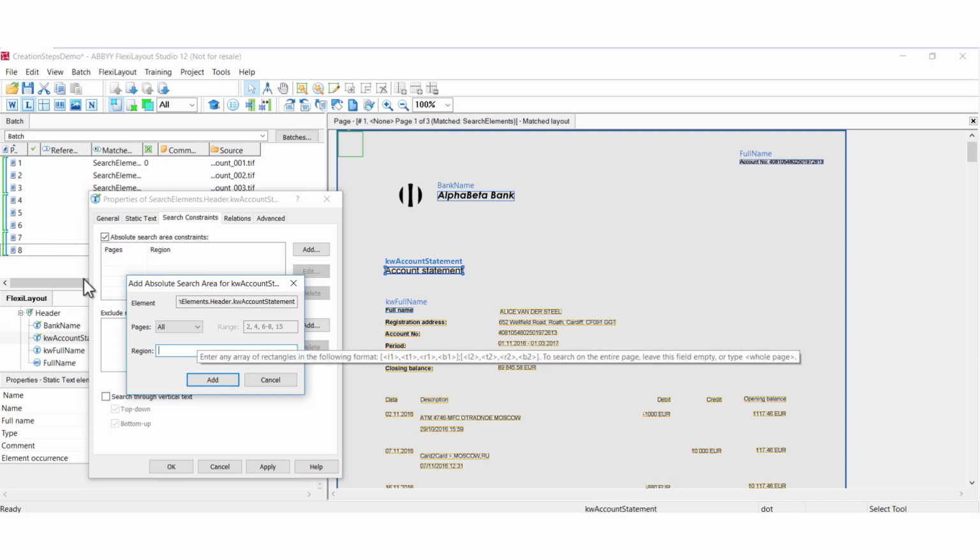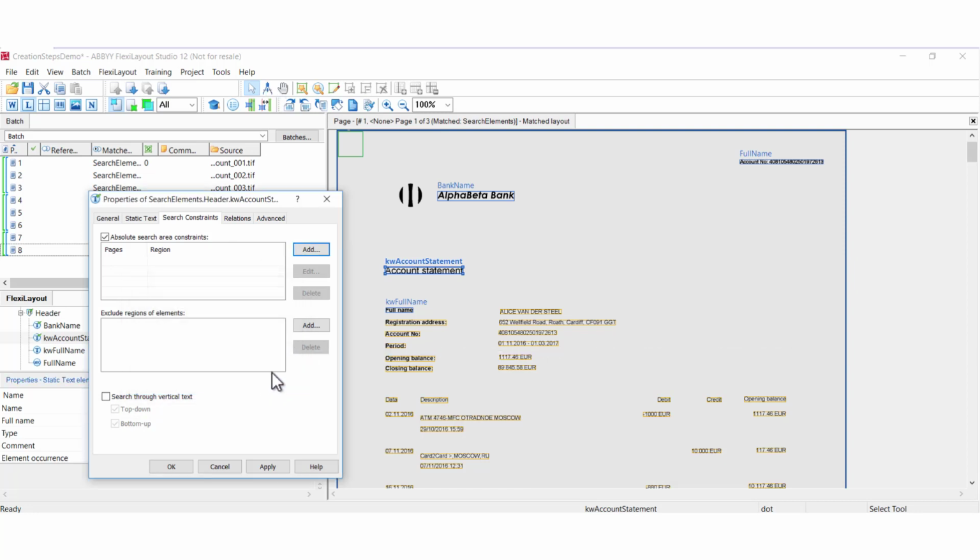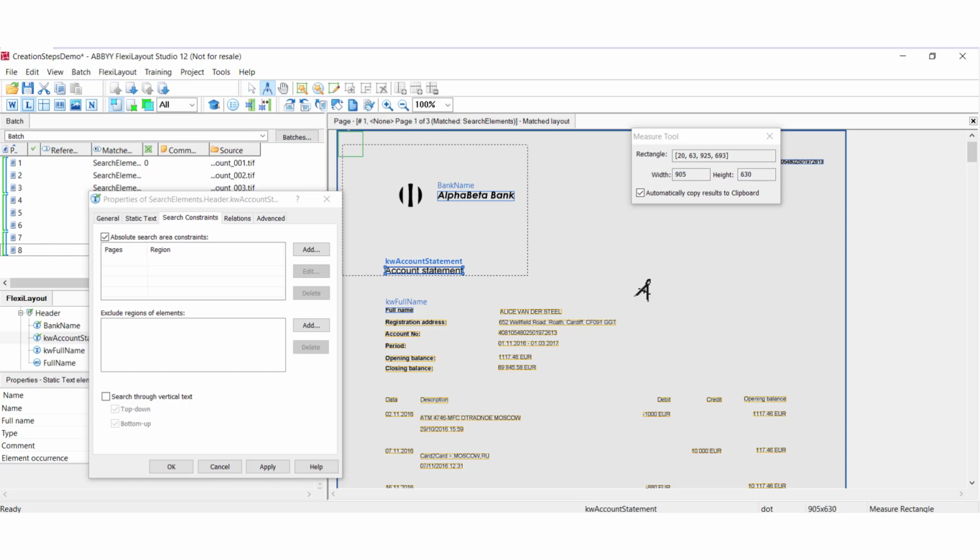And this will be made simpler by using the measure tool. So let me cancel out of there, use the measure tool. And I'm going to click this checkbox, automatically copy results to clipboard. And since we're going after account statements, I could do an area such as this. There are my coordinates. That's been copied.